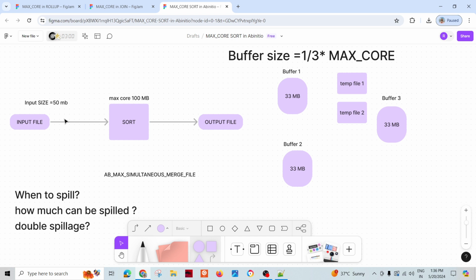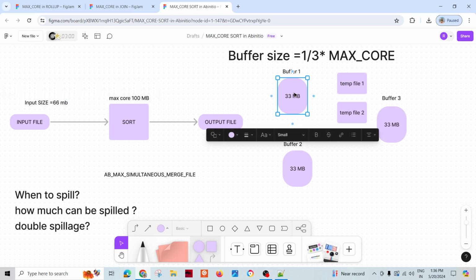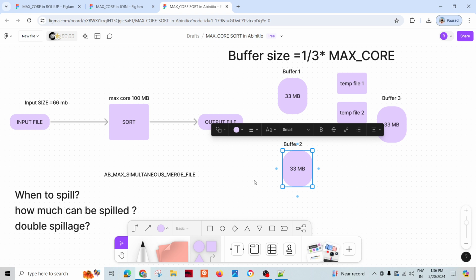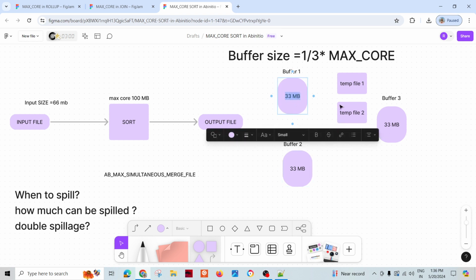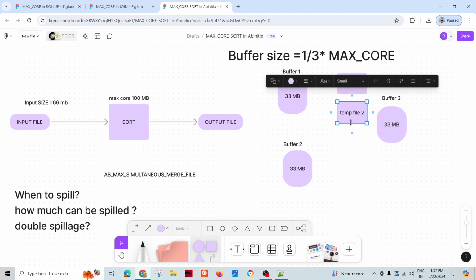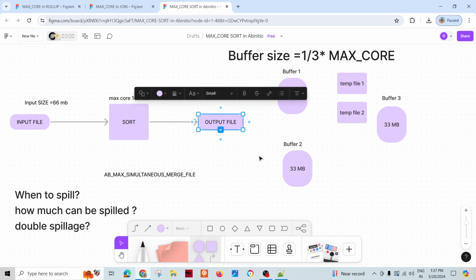Now let's talk about 33 and 33, so 66 MB. What happens is 33 MB is getting sorted and temp file 1 is created. Then 33 MB is there in buffer 2, and temp file 2 is created. Then they are opened by the sorting algorithm, merged, and the output is produced.